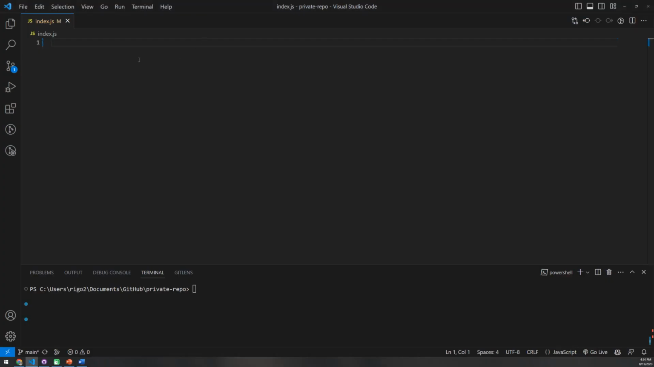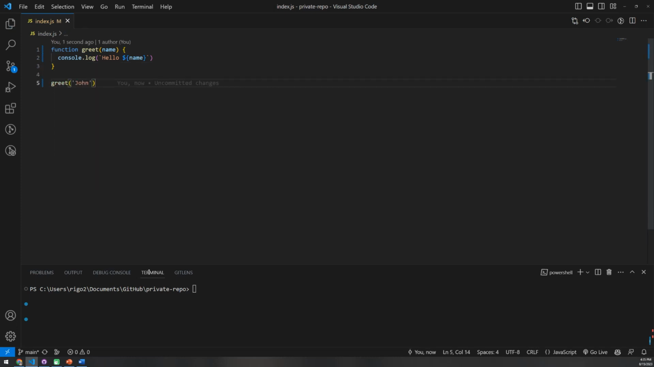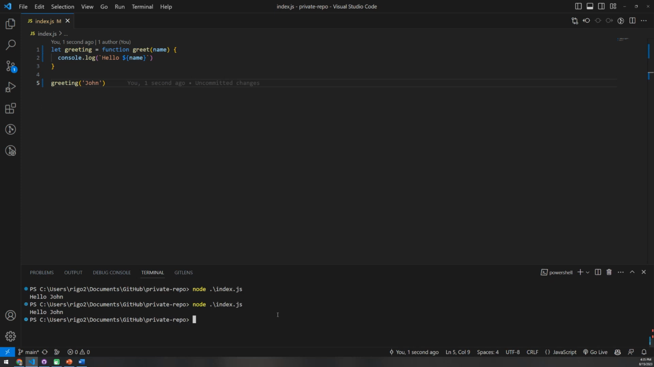Alright, let's say we have a function greet, and we have name as a parameter. We greet someone, and let's call this function. This is a function declaration. Let's run the code. Okay, now we have hello John. Let's call it as an expression. And let's call it one more time. Okay, we still have John. Let's switch it to William. Okay, let's run it. Hello William.